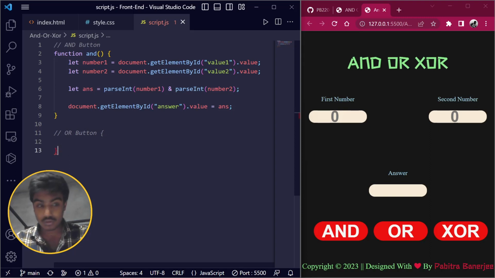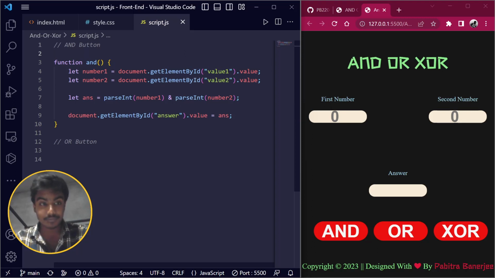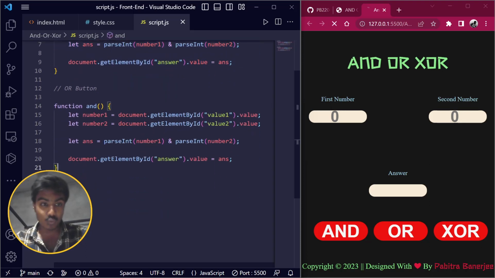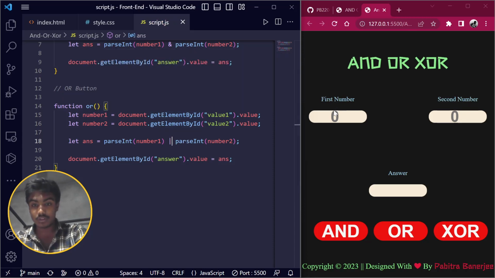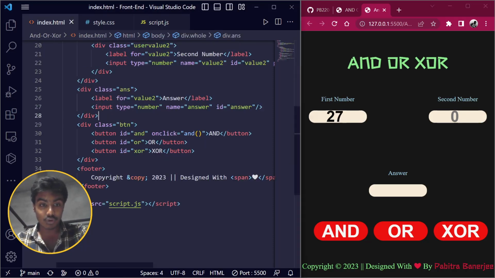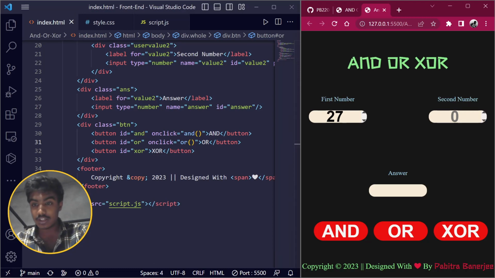What am I doing? I was writing a comment. I want to copy these because I want to follow the same approach here. I don't want to waste time because time is too precious. So we want this OR, and we have to use the OR operator here, and this will pass the value. Let's see, 27. Okay, no, sorry. One thing I forgot is to make this button clickable. So onclick, the OR function should be called. Okay, so now let's see. It's 27, and this is 9.